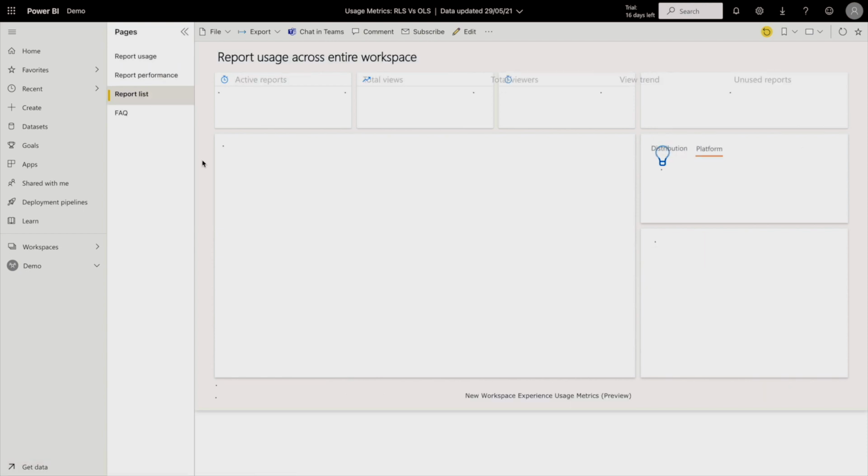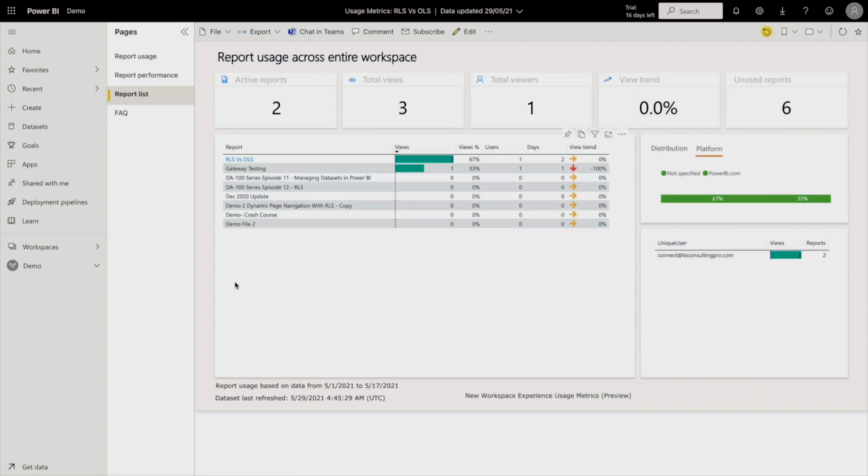If I talk about the report list, it's gonna give you other report names over here, and the viewers, how many viewers logged in, the percentage, the days, view trends going up, down, or something like that. So this is gonna be a very important area where you can have a look at all the trends regarding your reports and their usage and how the people are consuming this content.